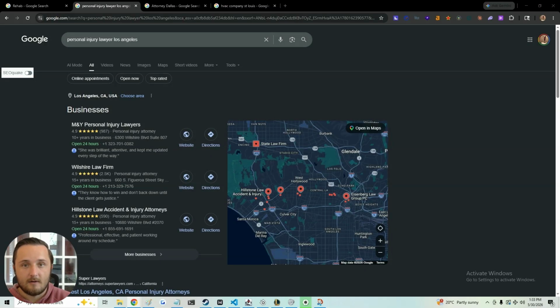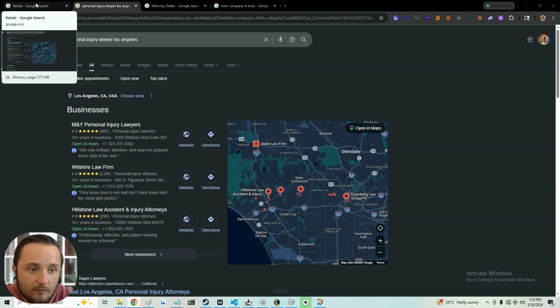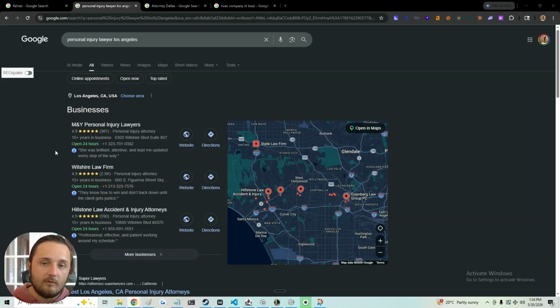Is schema a ranking factor? What we're going to do today is go through some high cost per click keywords in populated areas and some low cost per click keywords in maybe rural areas, right? And we're going to see if the current websites on Google have schema. We're going to use this as our measure of whether schema is a ranking factor, right?